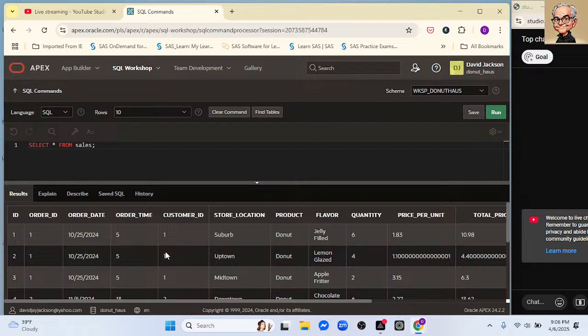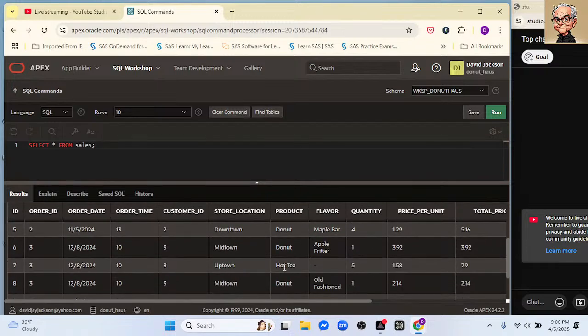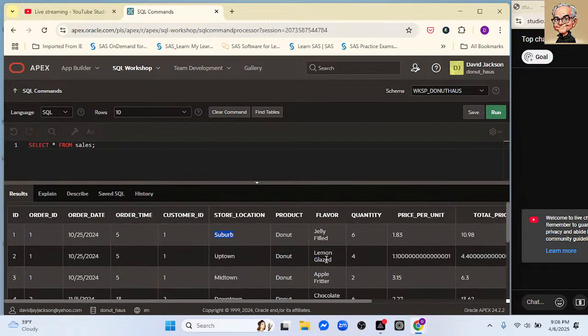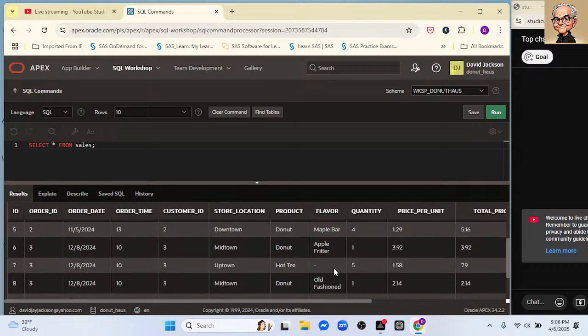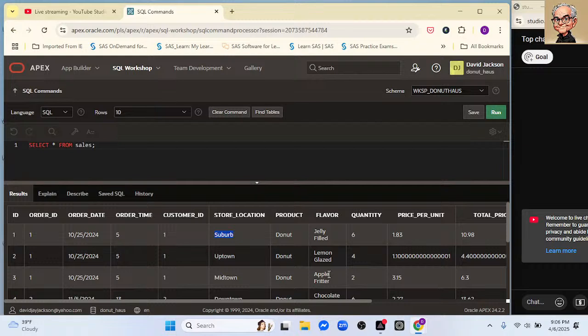All right. So we've got the order date, the hour of the day at which the order took place, the customer number, location: suburban, uptown, midtown, donuts. It could also be drinks. It could be different types of pastries, flavors. Apple fritters. It actually has a really good selection of donuts. All the flavors you see are actually real donuts. The fact that it pulled out apple fritter tells us that it's really good. Chocolate twist, there we go. Maple bars. This sounds like Dieter's Donut House, you know.